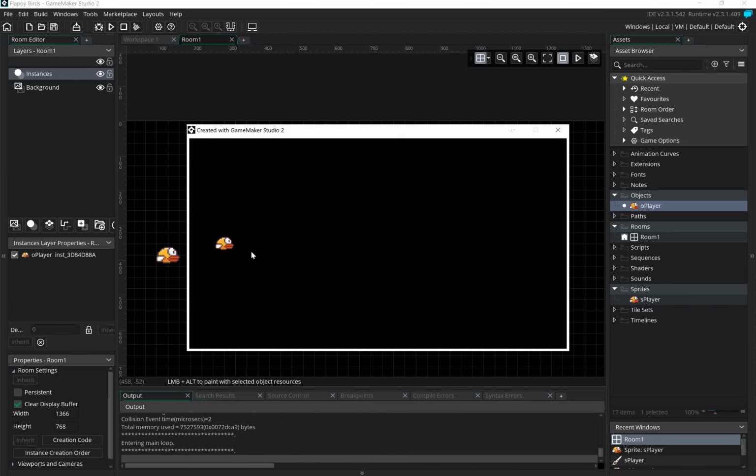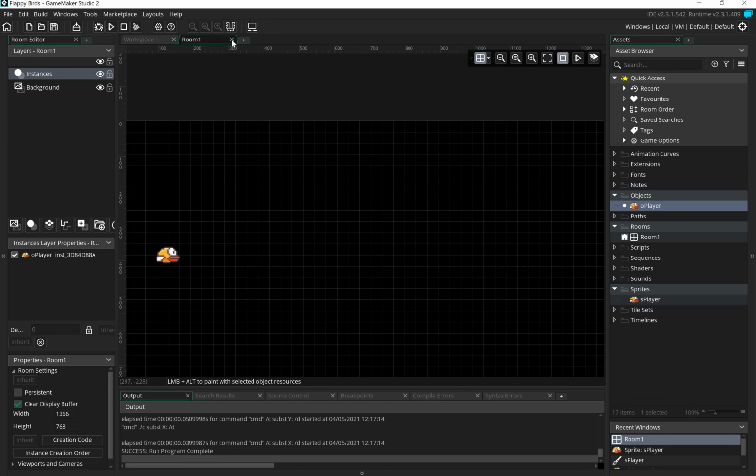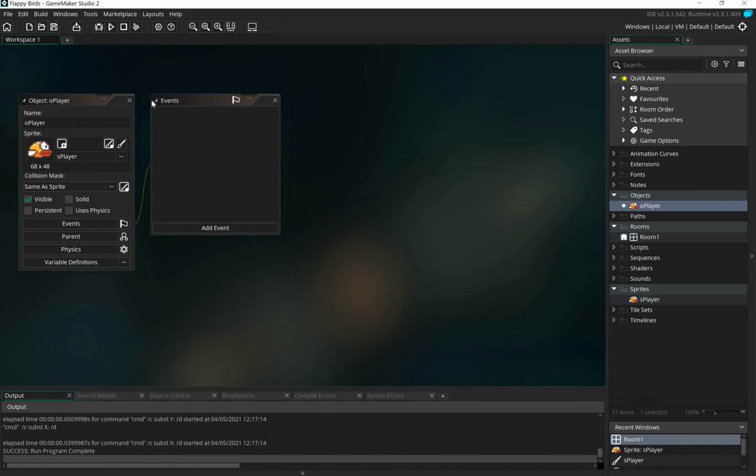Lovely. So we haven't done much already, but you can kind of see there now my object is flapping, and it's happy there. Now it can't move because we haven't set anything to move yet, but you can see the animations play within the room. So that's a good start. So let's close the room, and let's add in a few more things.